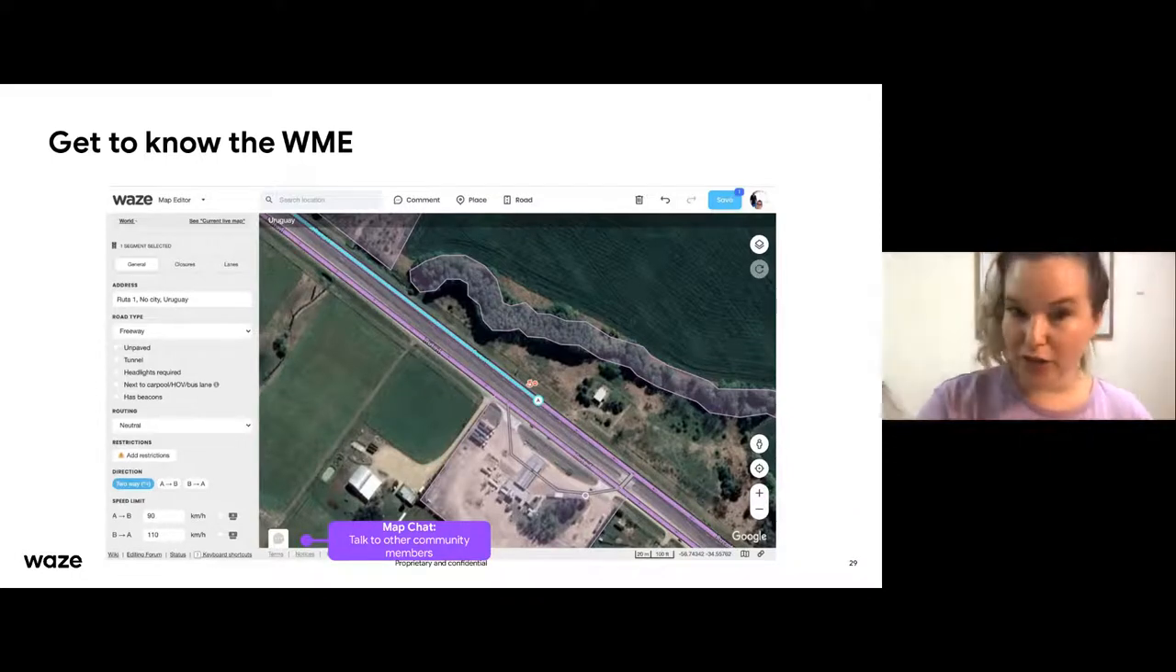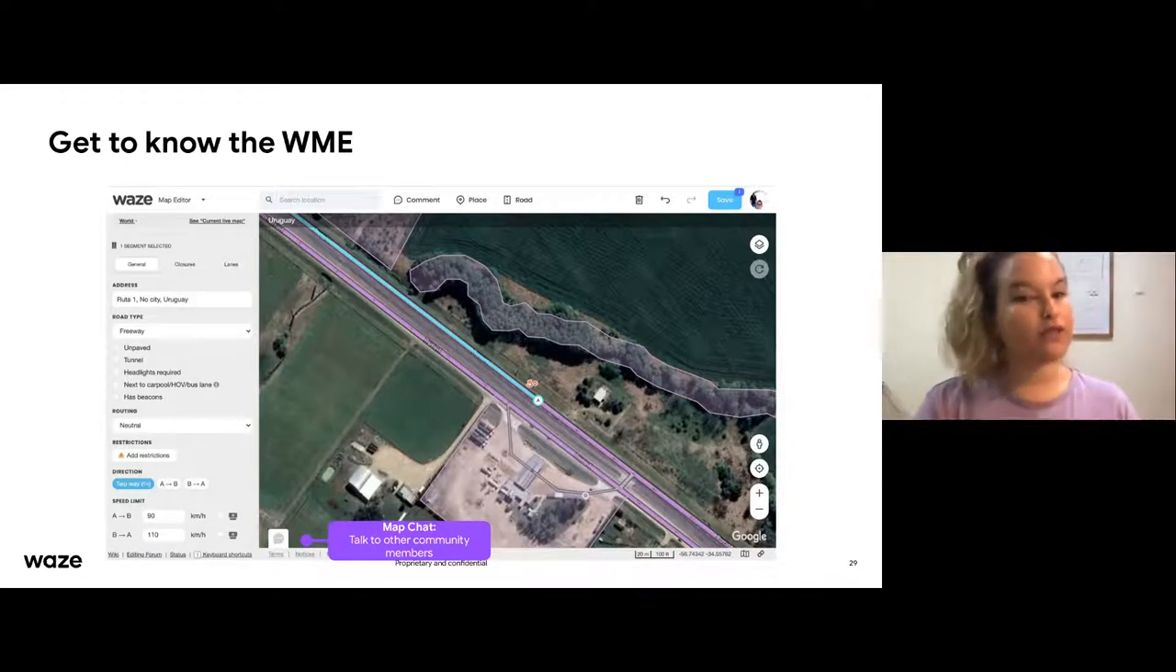Next up is the Map Chat, which is very important because it allows you to chat with all online editors editing in your current country. You can set yourself as invisible, but we encourage you to talk to the map editors of your country. It's a really great way to get to know map editors nearby and understand the guidelines for your local editing.